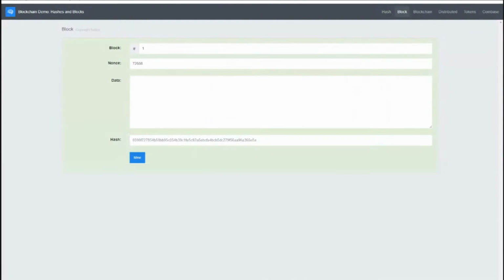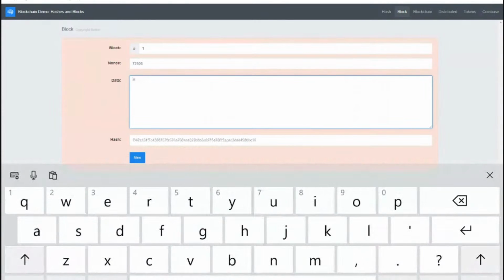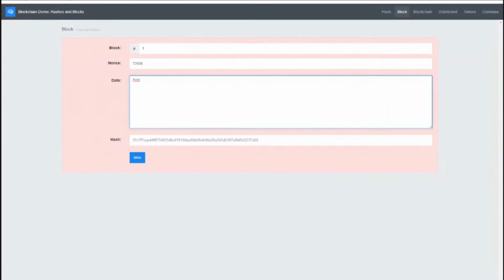Let me consider a block. As I said, a block consists of mainly three important entities: data, hash value, and previous hash value. Let me consider this as block one. What is nonce? I'll tell you that later. Let me have some data, something like ACM, and it's going to generate the hash value. For that hash value there will be a corresponding nonce value. Please remember this, corresponding nonce. What is the meaning of nonce? It is a random number that should be used only once in the operation, hence it is called nonce.